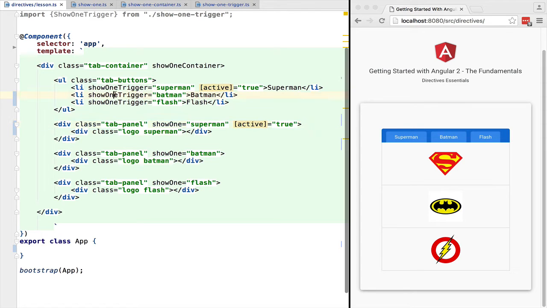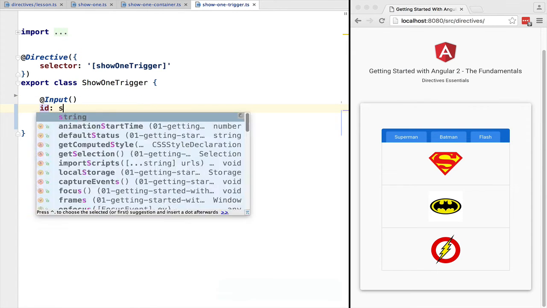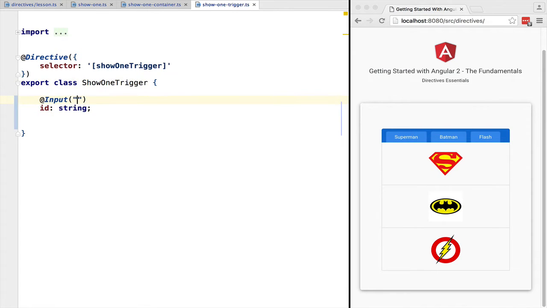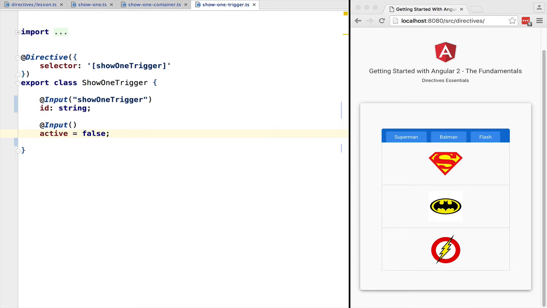First, let's implement the show one trigger directive, which takes as an input an ID, Superman, Batman, or Flash, and an optional active flag. Let's pass in the ID using @Input and let's bind it to the show one trigger attribute property. Let's also pass the optional flag, giving it a default value of false.